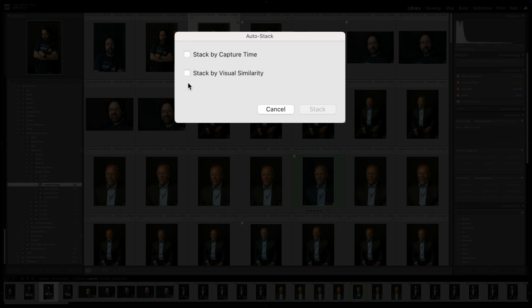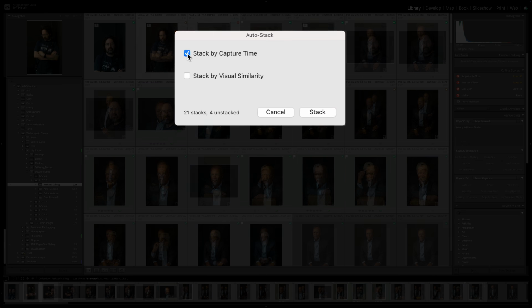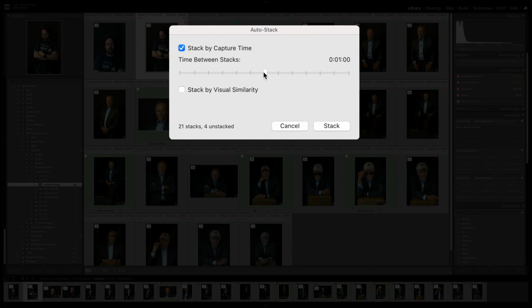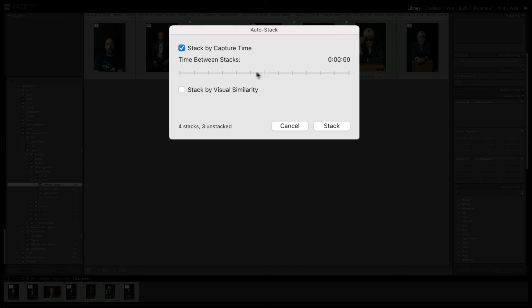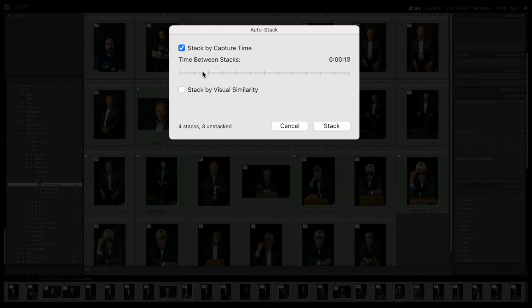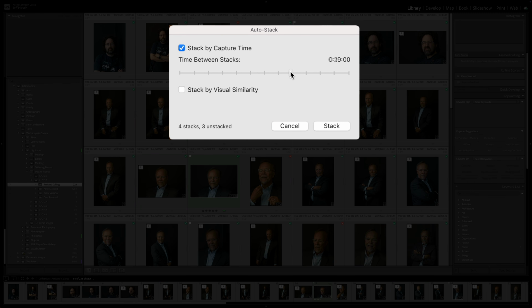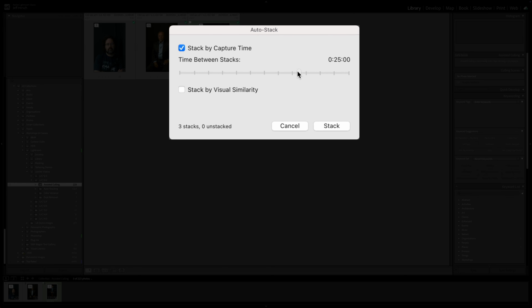If you choose to stack by time, you'll use the slider to choose a time interval between your shots that will be used to determine the stacking. The wider the time interval you choose, the more shots that will be included in each stack.